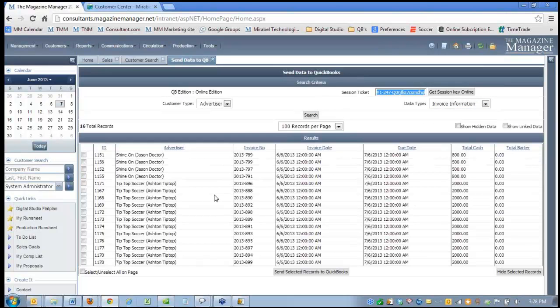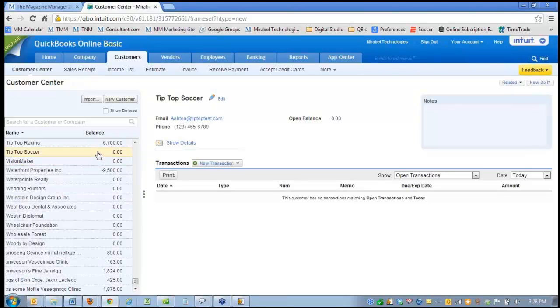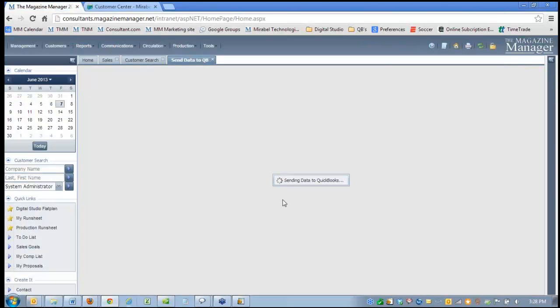So now if I go into my customer list here, here's Tip Top Soccer that we just sent over. Again, you'll see there's no invoices listed here. I'm going to come back over here. I'm simply going to go ahead and now select my invoices. In this case, we see there's a few more, not just the Tip Top Soccer, but there's a couple others. I'm just going to go ahead and select all and send those items over.